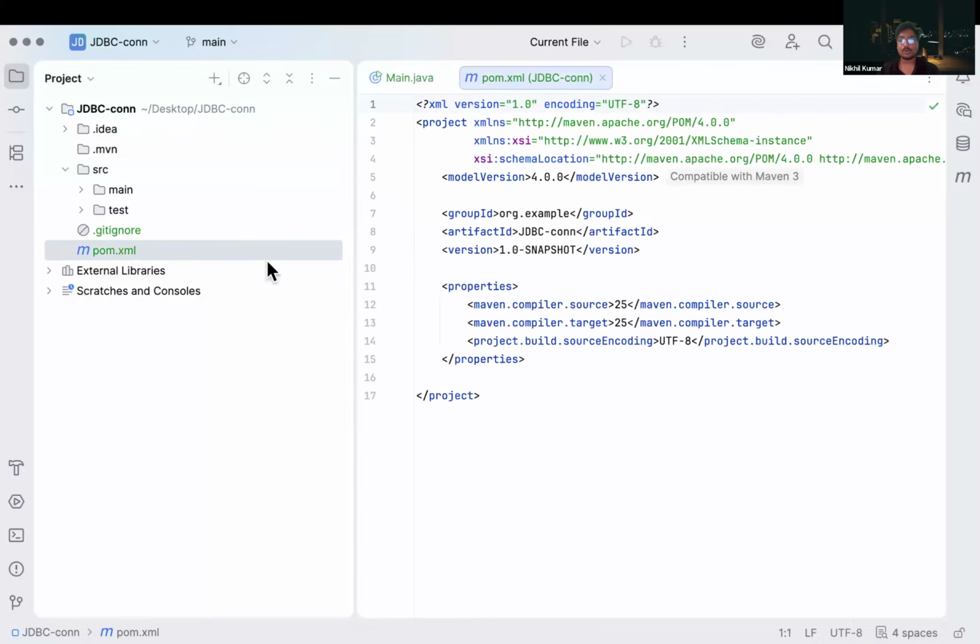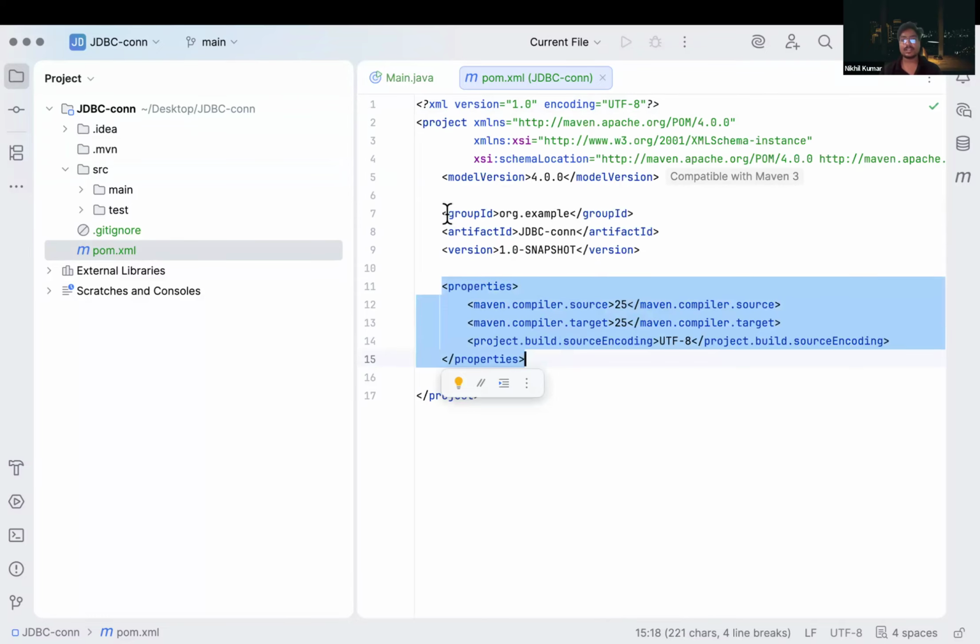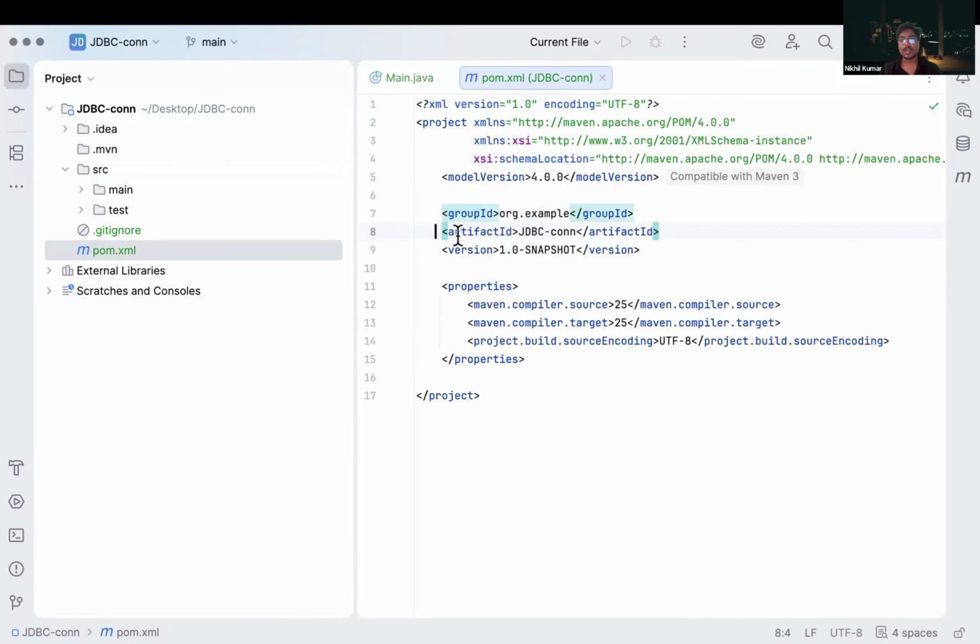And then we have pom.xml. What is this? This is an XML file used to maintain our project. How does it maintain it? There are properties, there is a group id, an artifact id, and a version for our program or software. That's how we manage it. These are some things we use to manage our program.